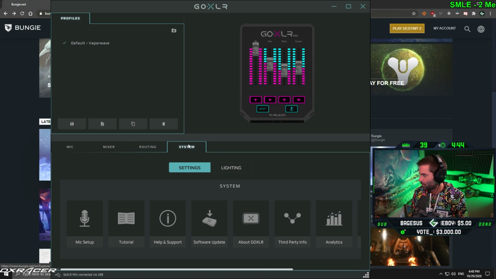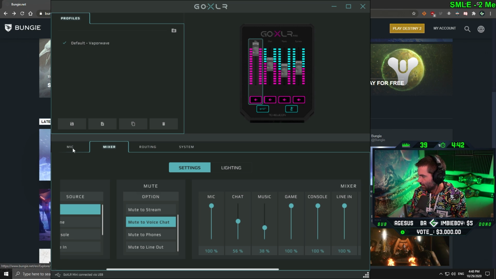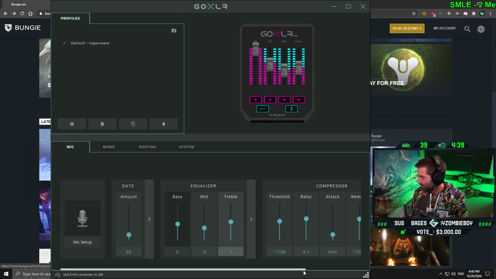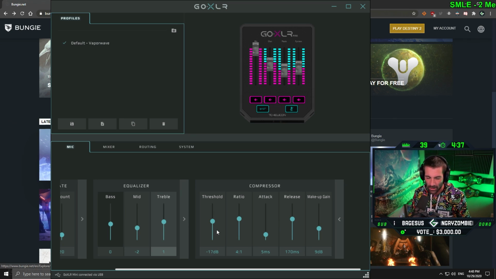So you'll notice I posted a picture on Twitter the other day. I think the compressor was like -18. I kind of just make little minor adjustments, but nothing crazy. It's basically the same thing.